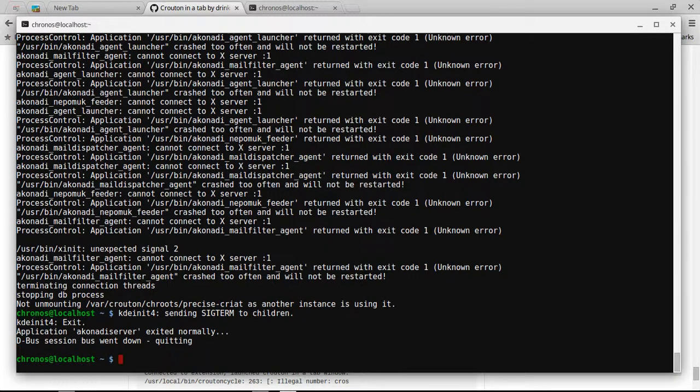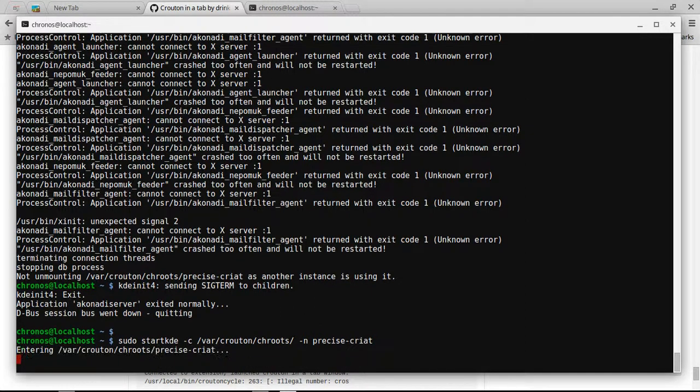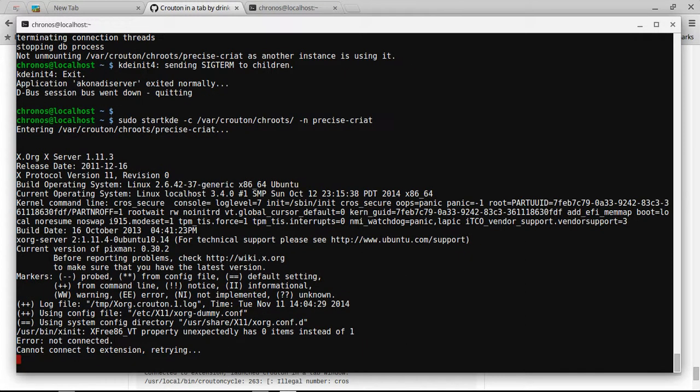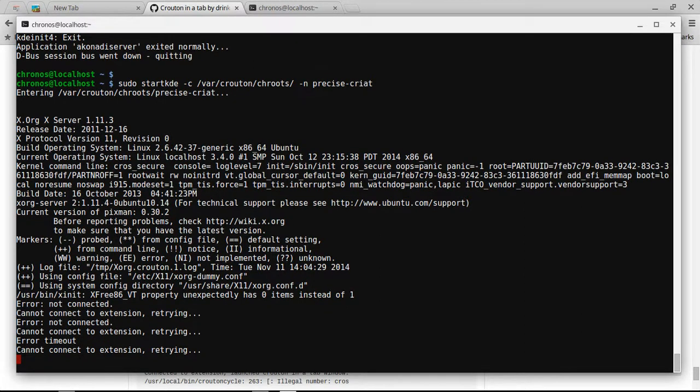Sorry for the delay. Oh, there it is. I guess it was finished. I just hit enter and I noticed that it had finished. Okay, let's try and start it again. Nothing unusual here. I'm not going to run it in the background. We'll run it in the foreground so we can see what's going on. Trying to connect to the extension.